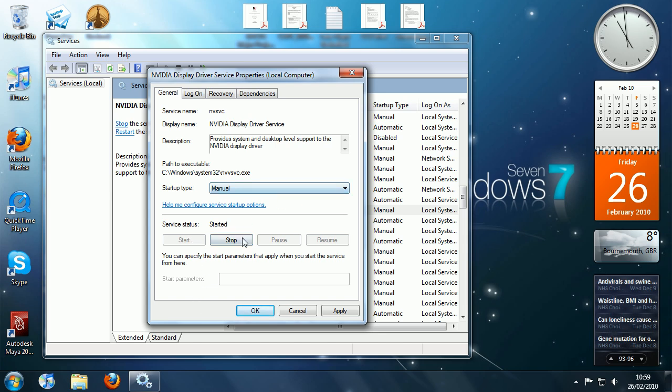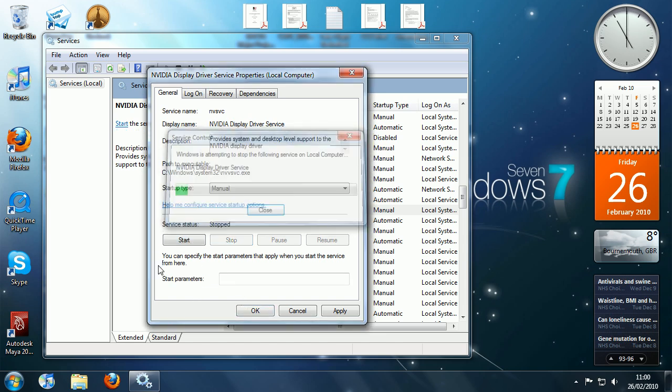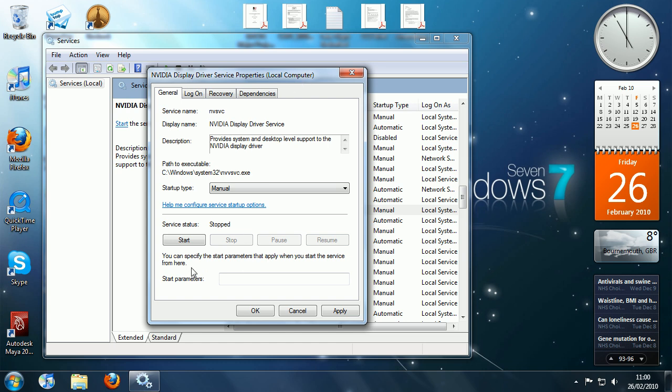Okay, so you set it to manual and then you go stop. Now, if you do want to start it up again, you just have to do this process, but click start. If you're using dual monitors, click start before you mess about with resolutions, SLI settings or whatever, because it'll just help out a little bit. That's what this service does, really. Display driver service, it just keeps everything running smooth, I guess. But usually people can turn it off without consequence.